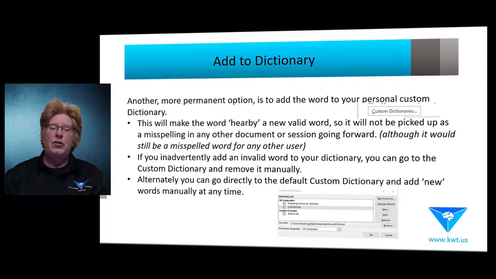Now, your third option is to say, you know what? I want to tell Outlook that H-E-A-R-B-Y is a real word, and I want it to be used as a real correct word going forward. So you can add it to your custom dictionary. So your personal Outlook will never highlight this word again. It has it in the dictionary now. It thinks it's a valid word. It will never highlight it with the red squiggly line. However, somebody else receiving your document, if they are doing spell check on that text, they will see it as an error because the word has not been added to their personal custom dictionary.